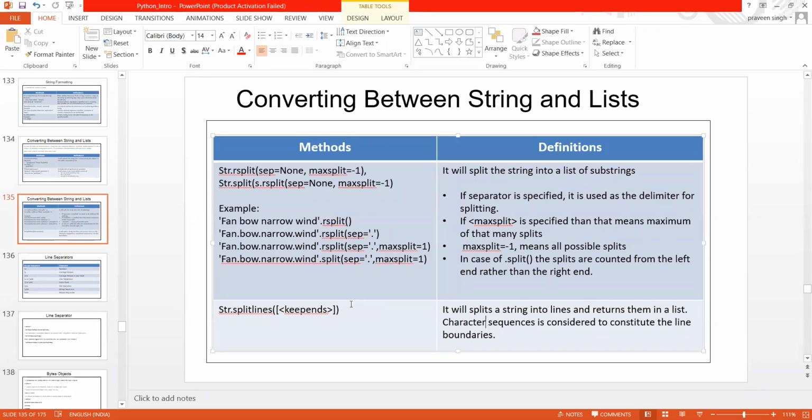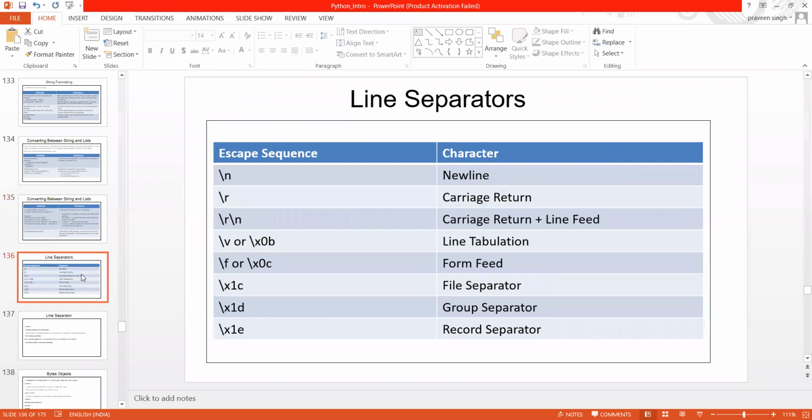Now if that is the case, then you need to know what keepends is, and what all the line separators are. First let me touch upon line separator, what that is. I don't know how many of you followed my very beginning lecture, but I have clearly specified what a line separator is, what escape sequences are.